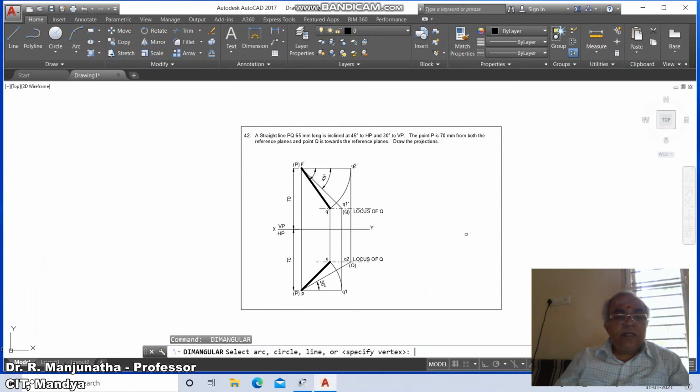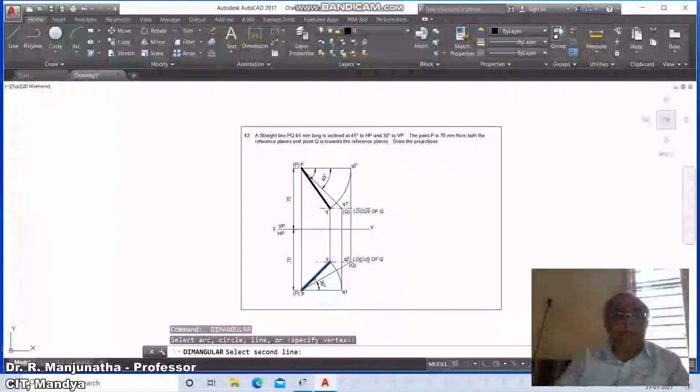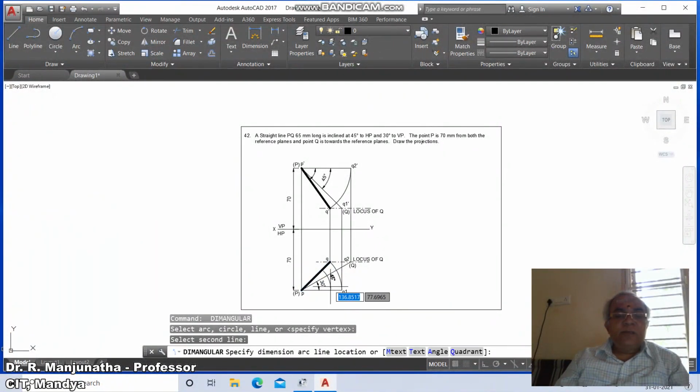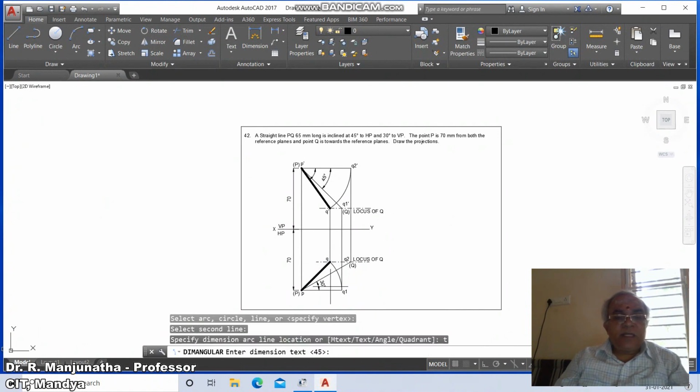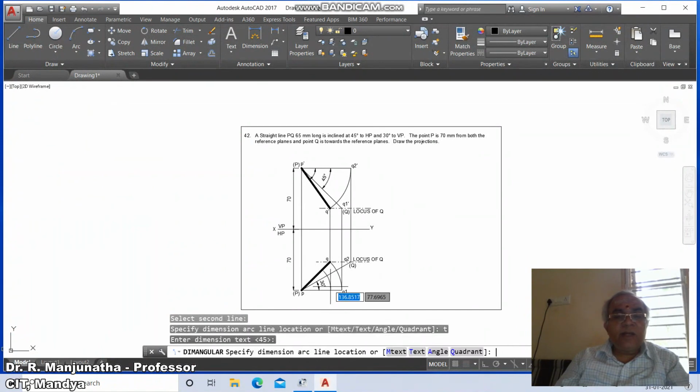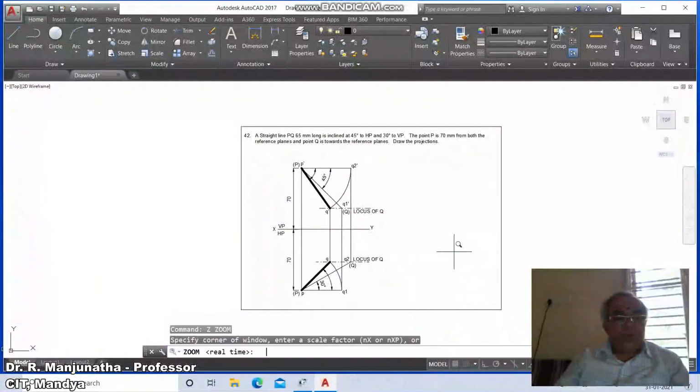So then again, dim angular between this line and this line. Similarly, you just go to text. So don't give any text here, I want the arrowheads. So you give space bar and enter. So specify dimension arc line location wherever you want, you click. Then go to zoom window.